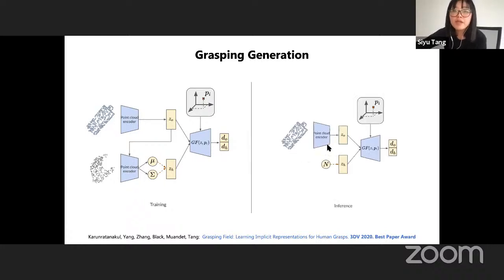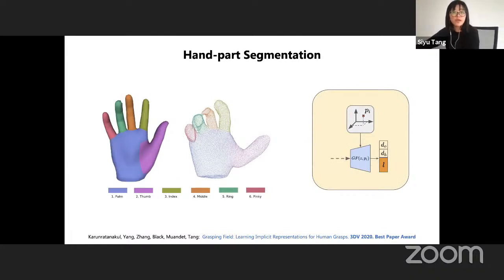During inference time, again, we sample from the Gaussian distribution. On the other hand, we have an object condition from the object encoder. All this information goes to the grasping field decoder, which gives us the distance of the query point to the object and to the hand. One thing we add on top of it: in the end we have a distance field for the hand, and we can run marching cubes to get the hand meshes, but the hand meshes are not guaranteed to be a super nice, valid hand. It's just some distance field for a hand.